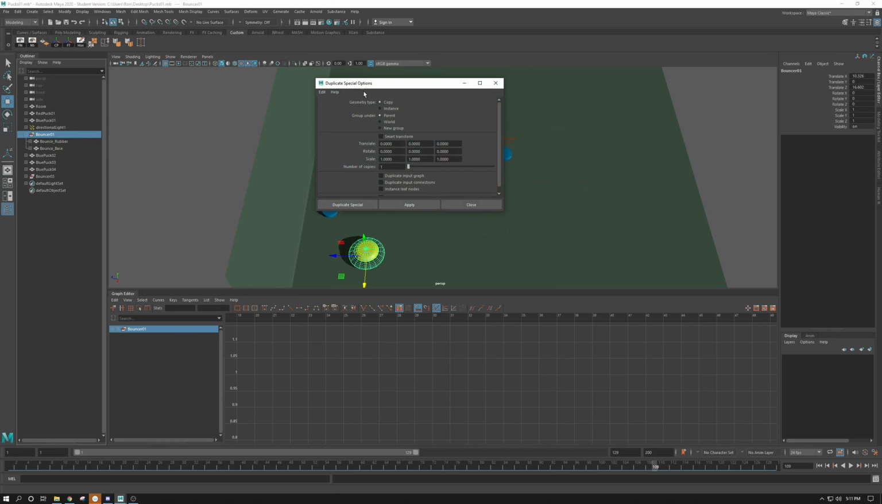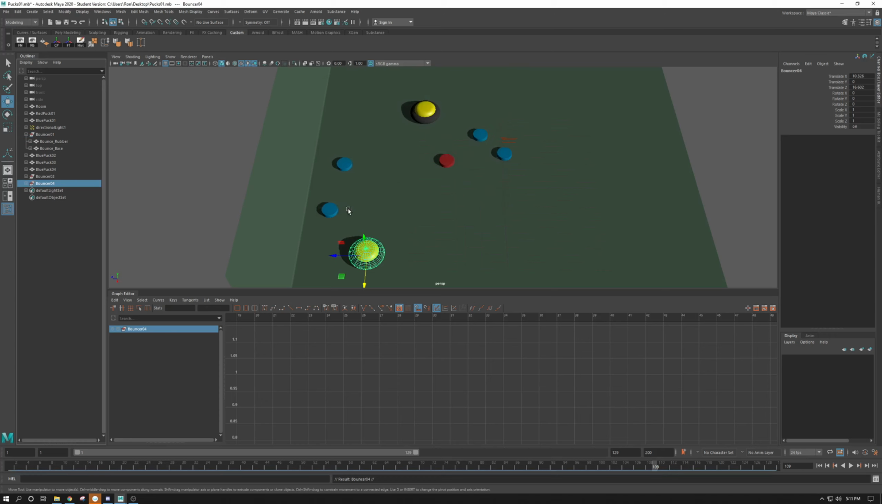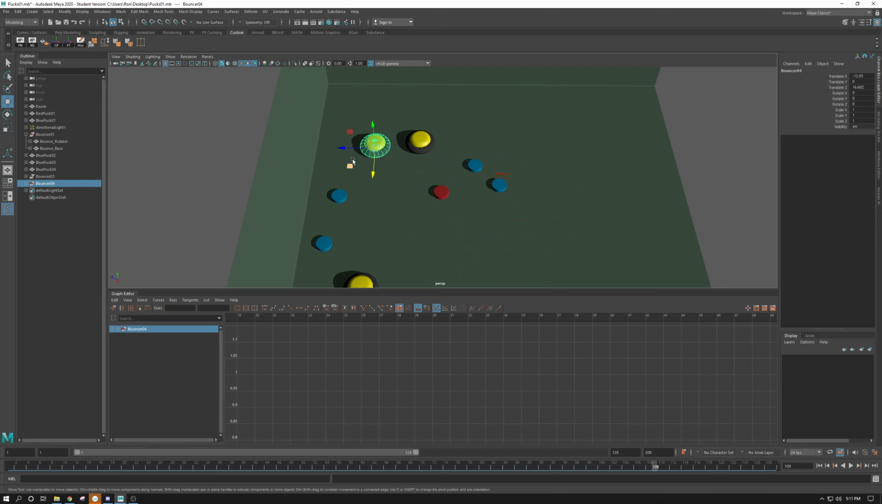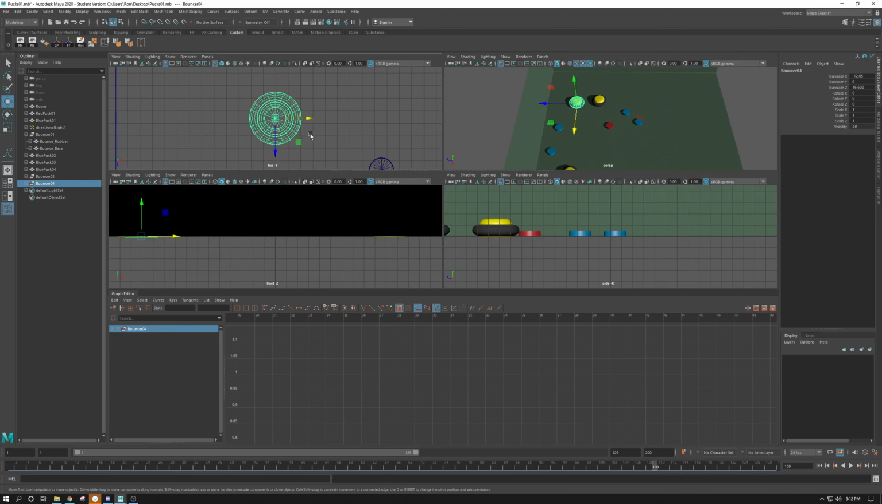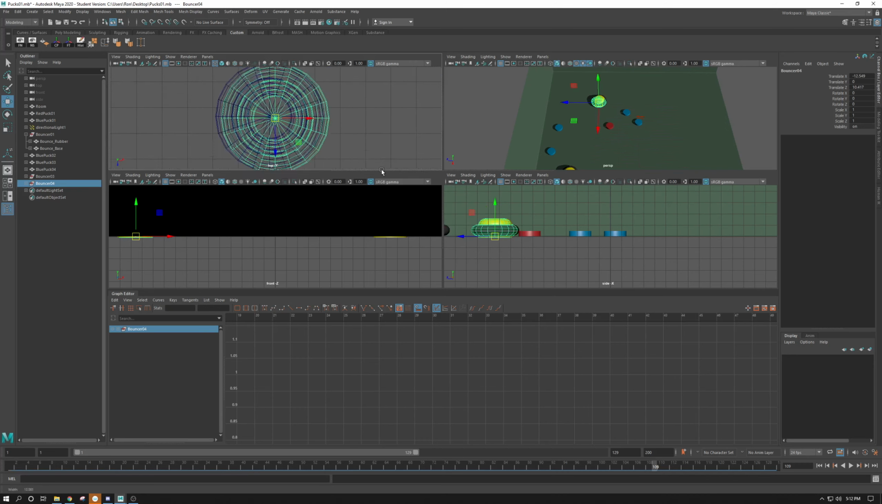All right. And then what I'm going to do is I'm going to come down here and check this box, duplicate input graph. This will include the animation. And hit duplicate special. And you see it's created another one here. And I'm just going to move this. And if you want, you can tap the space bar and go to your 4 view. I'm going to hit top view here, hit the F key. I'm just going to eyeball it, because I need it to be in the exact same spot. There are other ways of doing this, but eyeballing will be fine here.